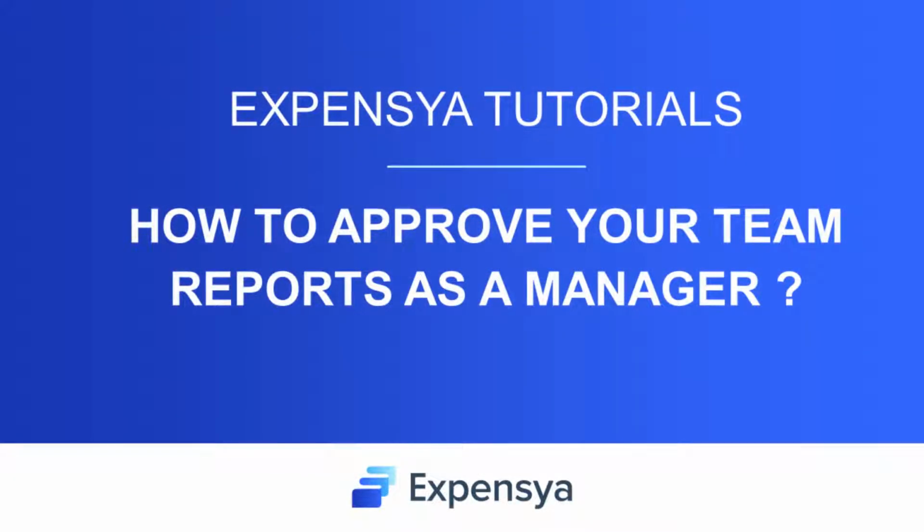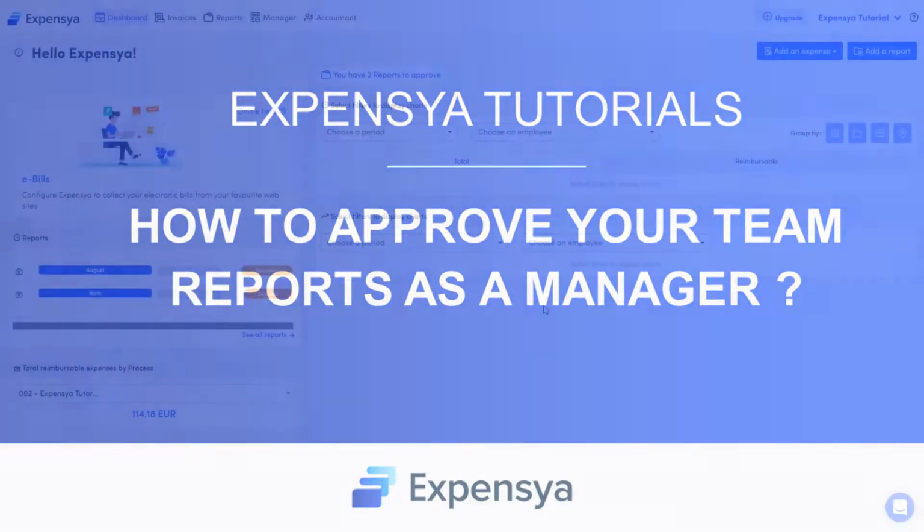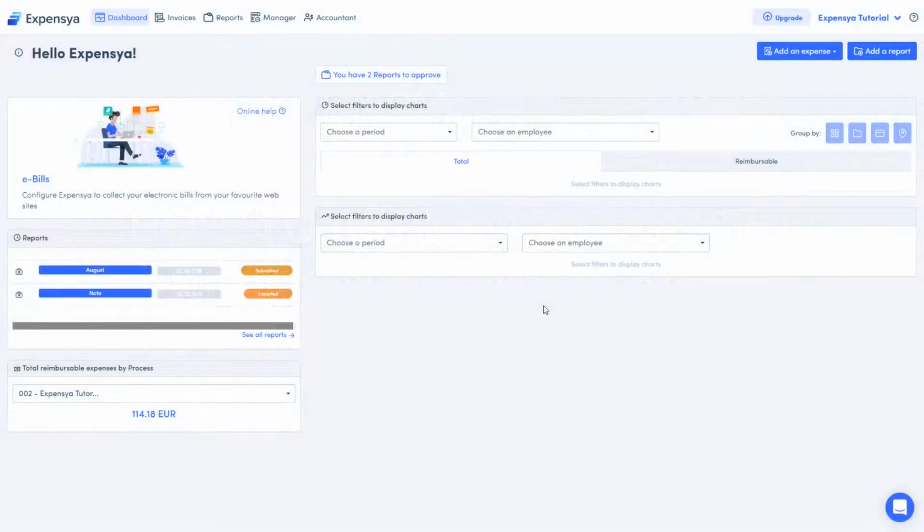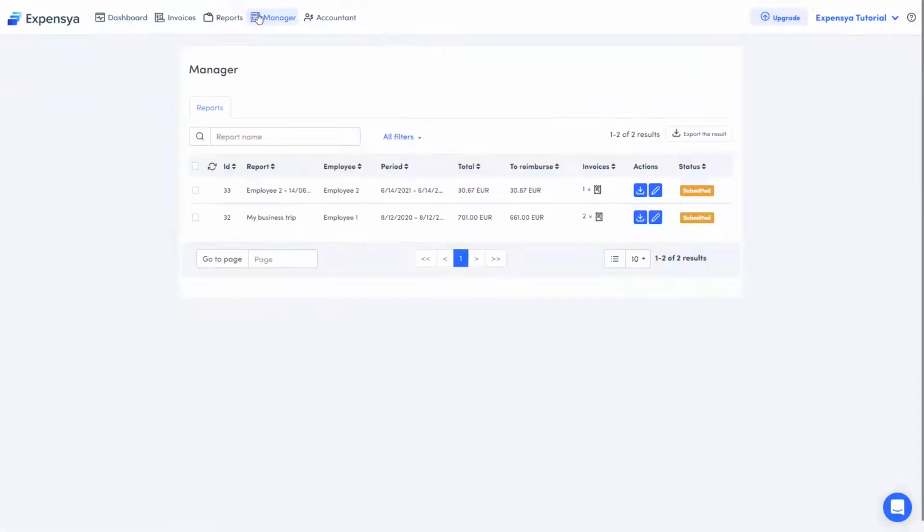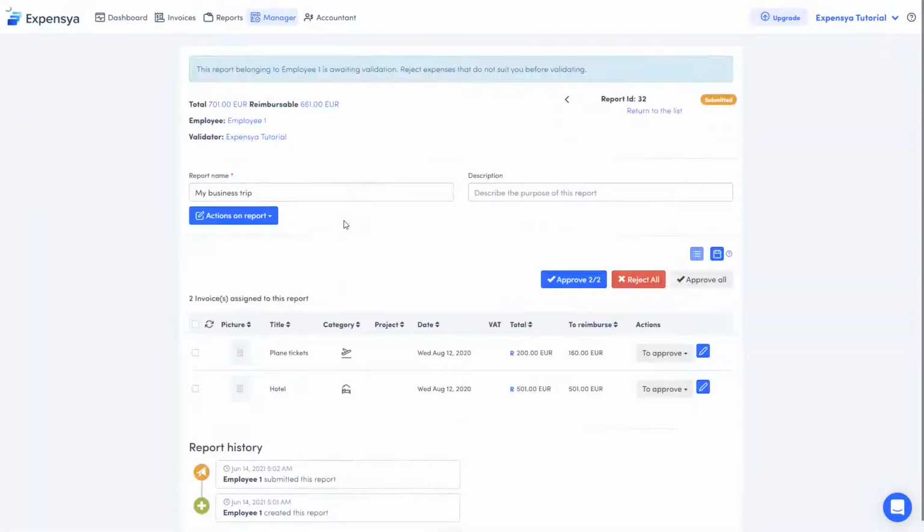Hello everyone! Today we'll see how to approve a report as manager on Expensia. From the Manager tab, click on a report to check the invoices it contains. You can choose between a list view or a calendar view, depending on the configurations of your company.